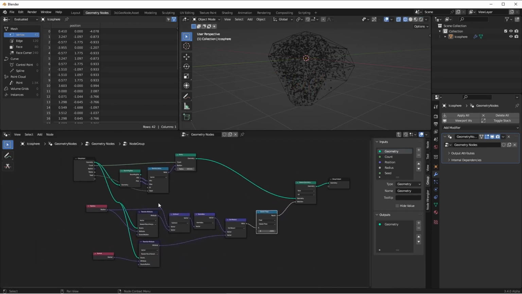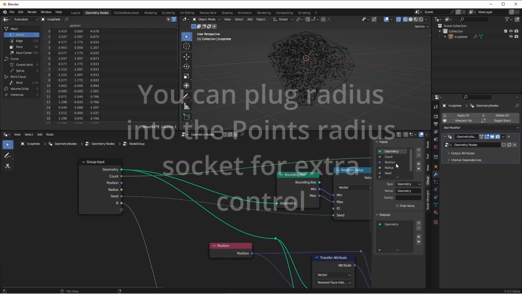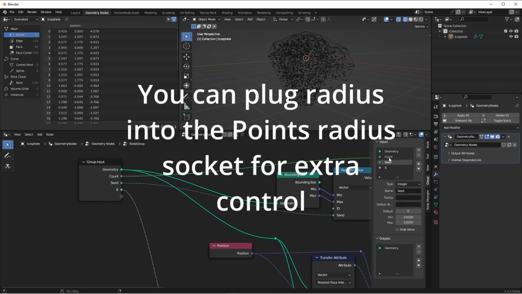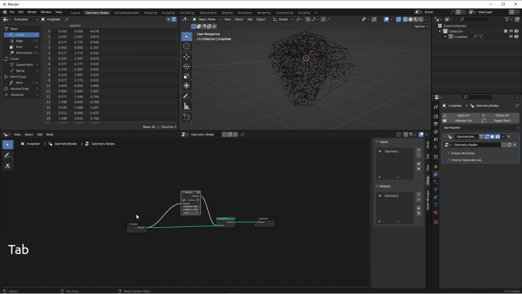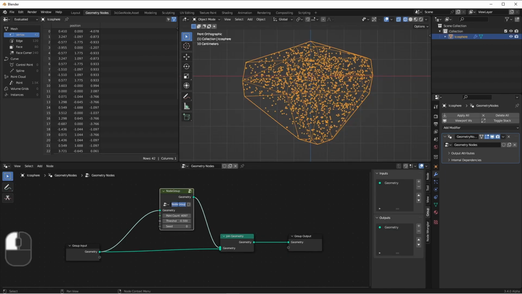So because of that, I'm going to plug in this threshold to our group input. Because I didn't use position or radius, I'll remove those from my input. We've got geometry, point count, we'll move this threshold up, and leave seed at the bottom. If I tab out of this node, we now have a node that can create points inside of a mesh. We'll name this node Points in Mesh, and we'll mark this as an asset.